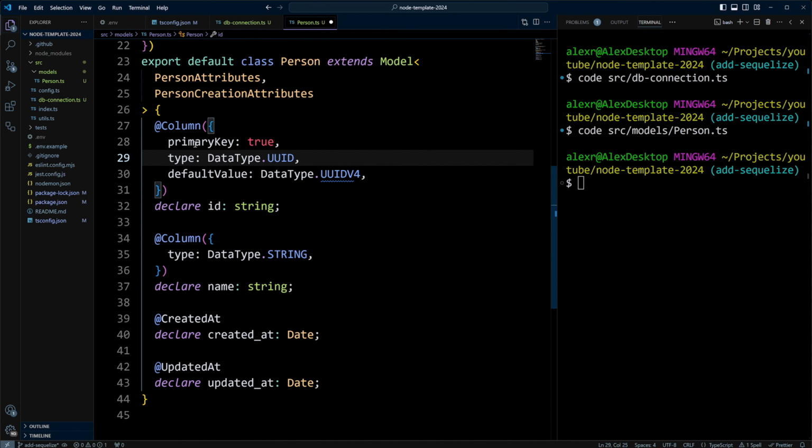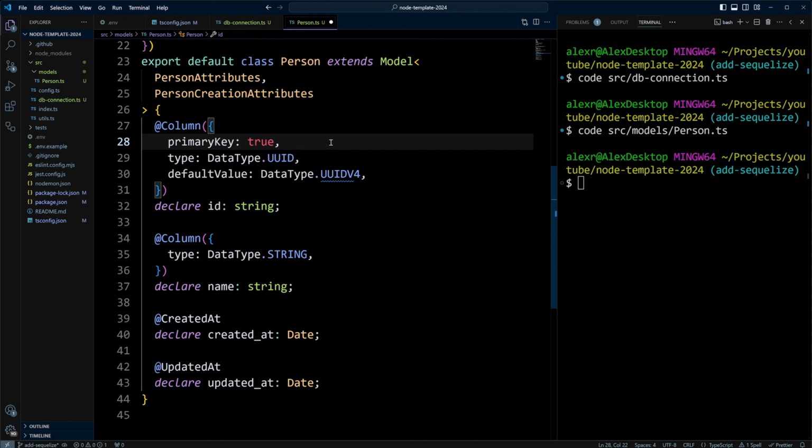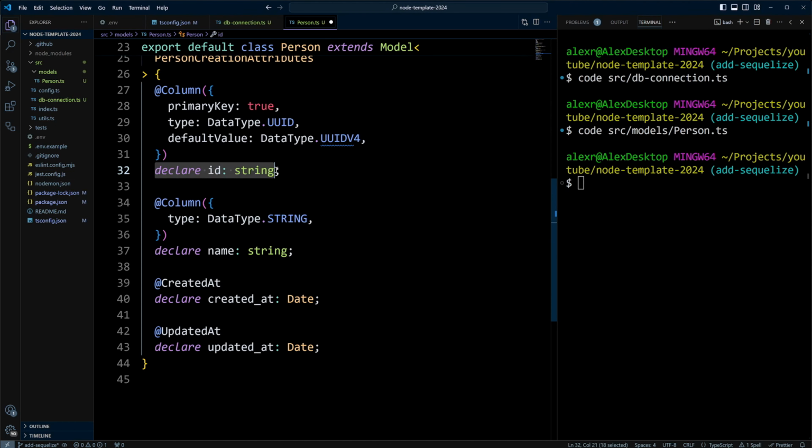So the first will have a column id, and we'll have a decorator to tell Sequelize that it's a primary key. The type will be DataType. We're going to just use UUID. However, you can use big integer, unsigned, and auto increment. And then the default value will just say UUIDV4. Next, we're going to say declare id of type string, and we're going to have to use declare right here so TypeScript doesn't emit id again.